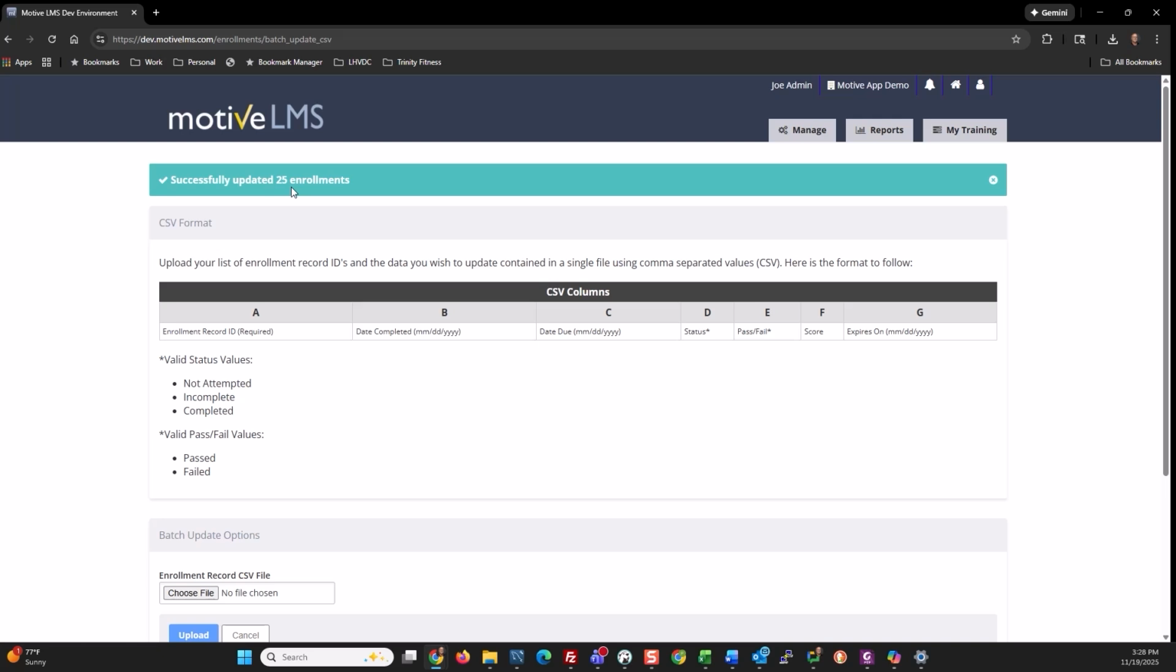It's an easy process, but if you don't feel comfortable doing it yourself, you can always reach out to me and I can walk you through it or do it for you. But this is how you can update multiple enrollments with varying due dates or multiple enrollments associated to different user groups very easily by using the enrollment ID number.